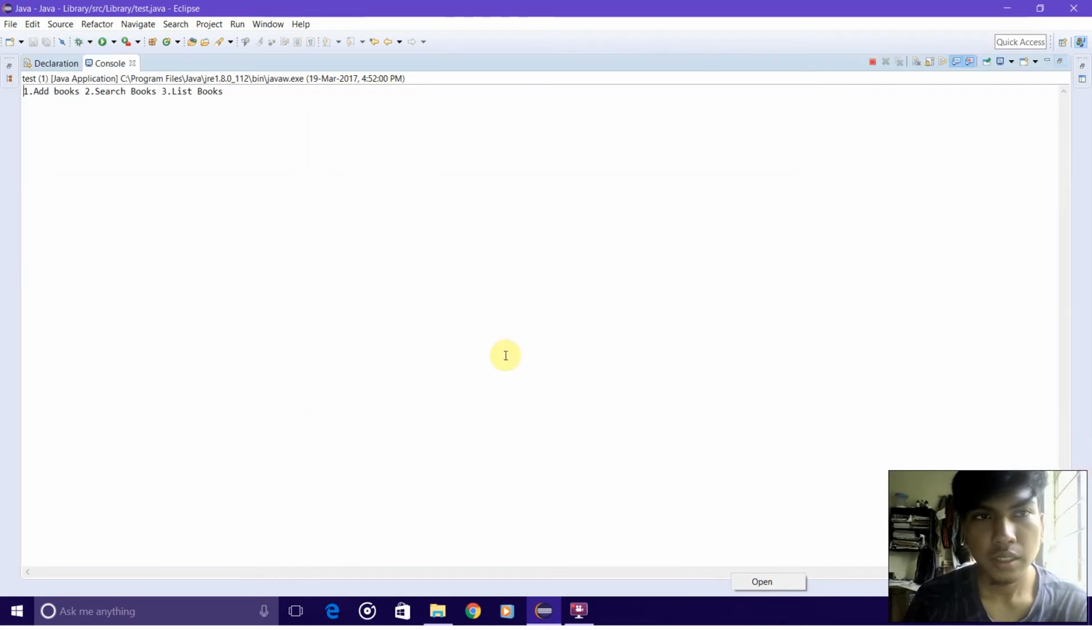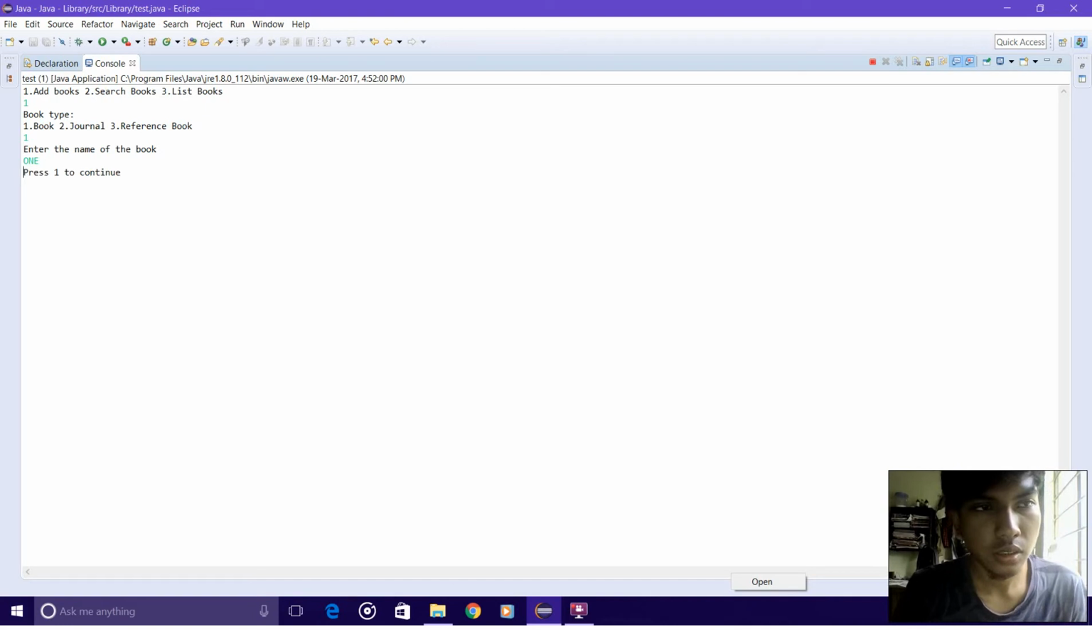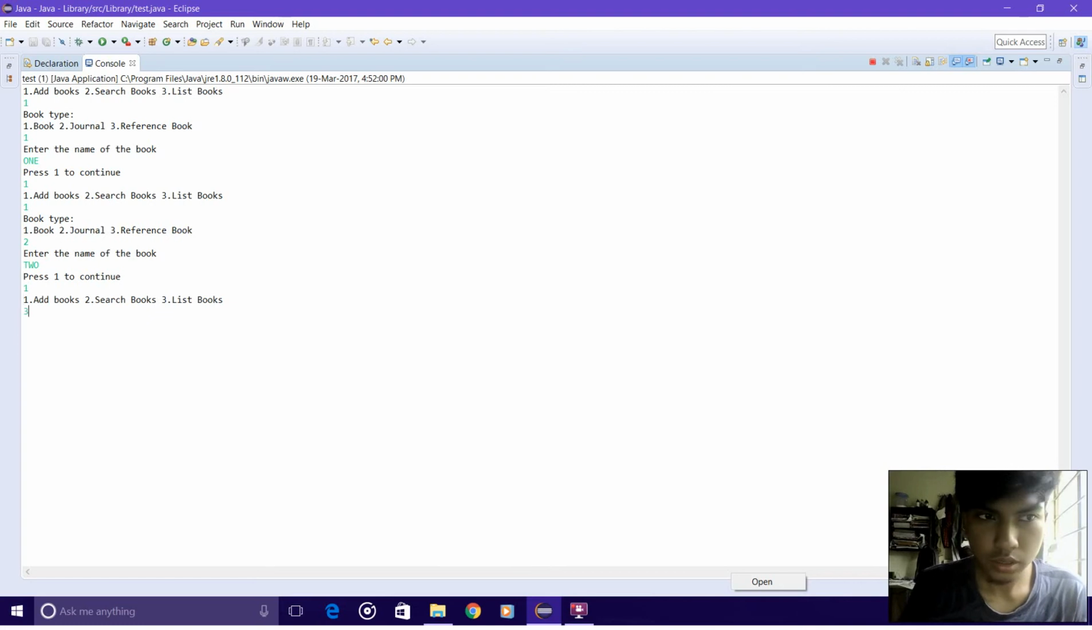As you can see, we got three options: to add book, search book, or list book. Currently, the library is empty. So let's try adding two or three books. After adding a book, it asks which type of book it is. So the first is book, one. Want to continue? Add book. Second is journal, it's two. Continue. And third is reference book.